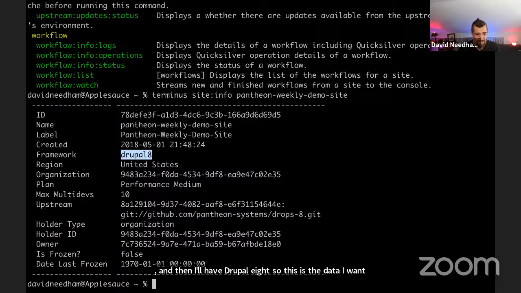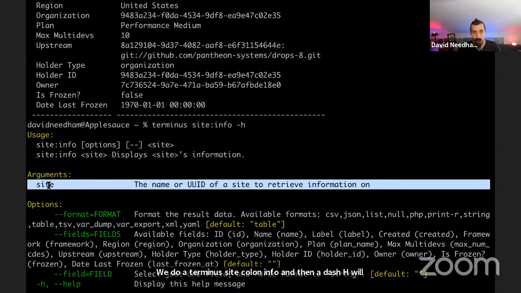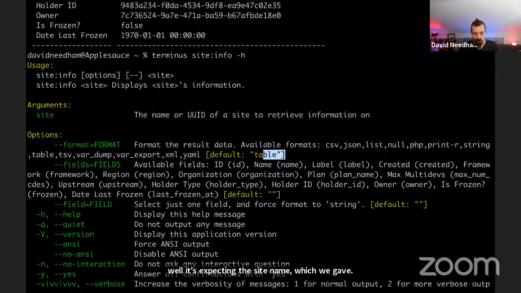The problem is that it's kind of tedious to have to dig through all of this data and parse out exactly and just grab this particular piece. So let's see if there's an easier way to do this. If we do a Terminus site:info and then a -h, we'll get help for this command. And we can actually read, well, it's expecting the site name, which we gave, so that's good. We can change the format. The default is table, which is what we saw up there. Another format like CSV or JSON, those could be a lot easier for us to get access to. We could parse a JSON response or a YAML response or something like that way easier than a table.